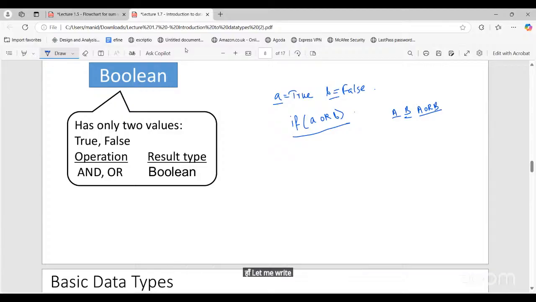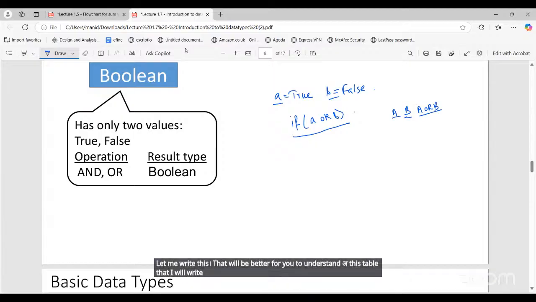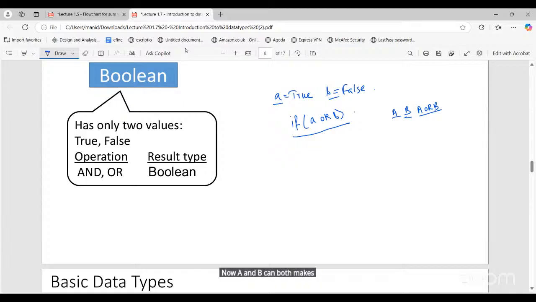Let me write this, that will be better for you to understand. This table that I will write will show you how it works. A and B can both take two values each. Either they can be true or they can be false. So how many combinations can we have? It is 2 power n combinations where n is 2. That means 4 combinations are possible.